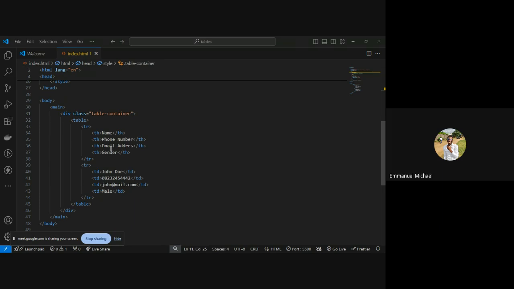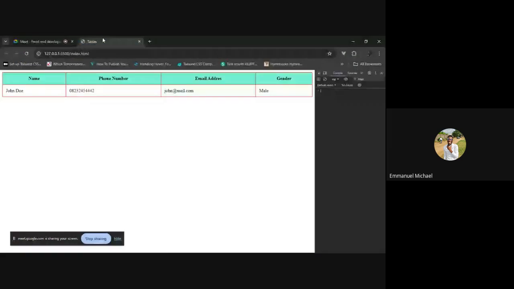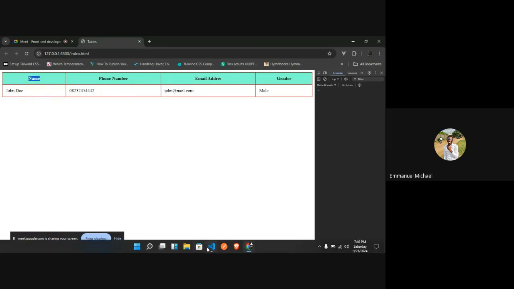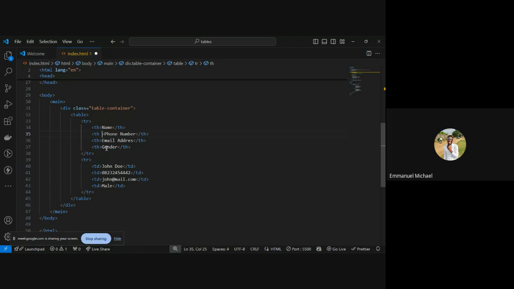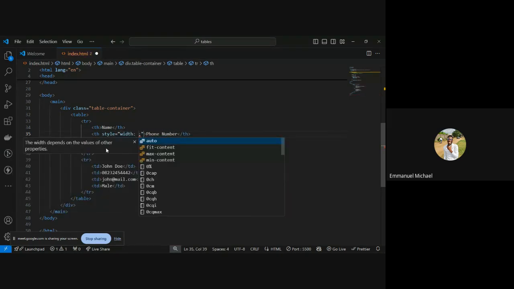Now, let me quickly add this, right? You can actually make different items have different widths. In this case, say for example, I want email address to be longer than the others, or for example, full name should be longer than the others, should be wider. I can simply add a style here and say width, let's call it 70. That's relative sizing.